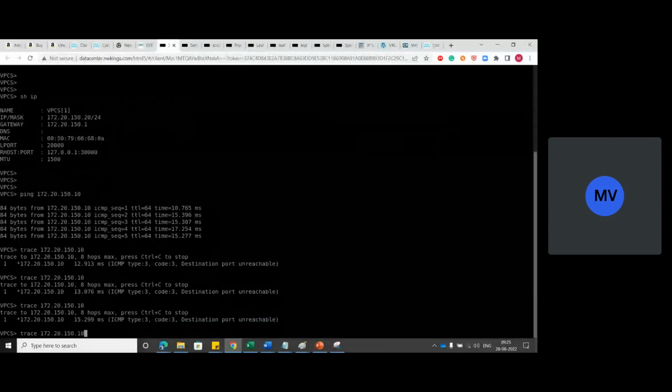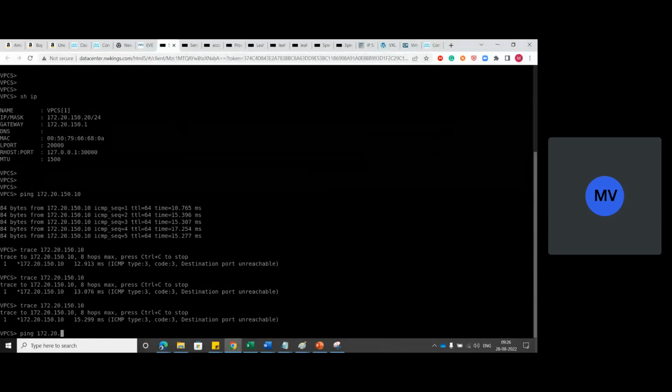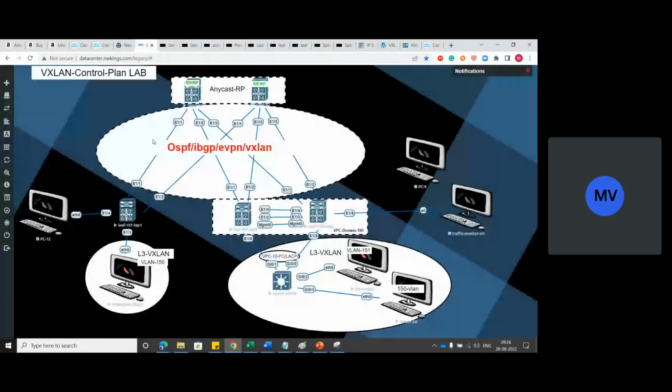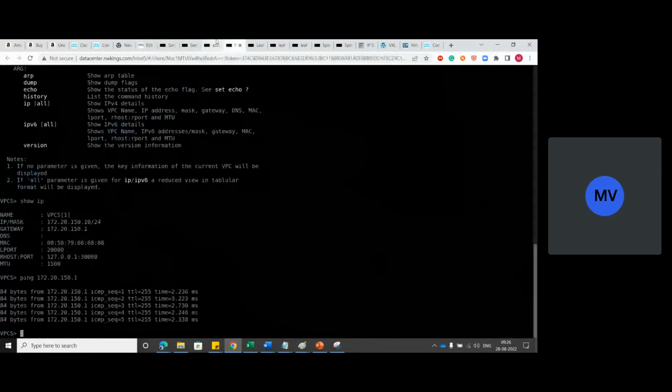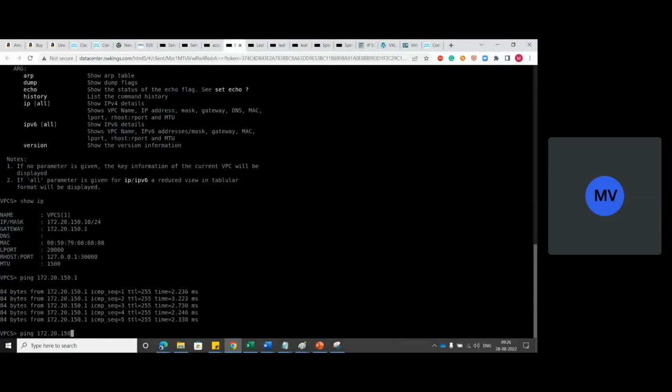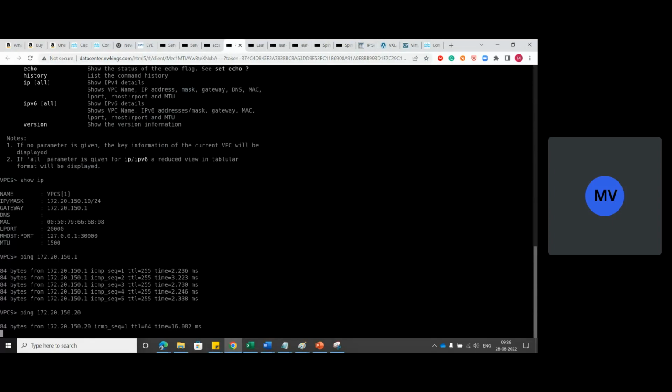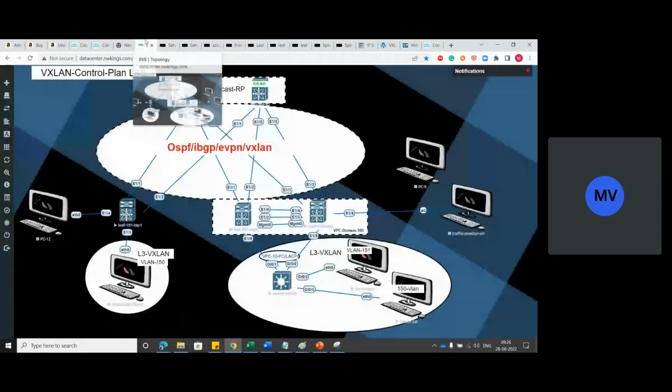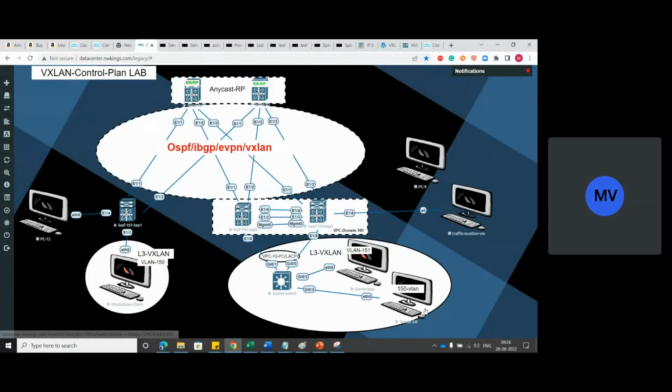Oh, sorry, I'm doing a trace. Let's try to ping. If I ping 172.150.10, it is pinging. Same thing if I ping from this host locally to 172.20.150.20, which is associated with leaf 3. I'm able to reach this one without any disruption. This is not L3 traffic, this is just L2 traffic. They are in the same subnet.